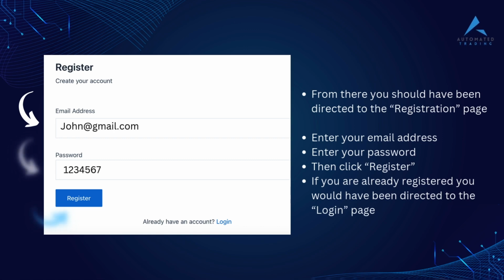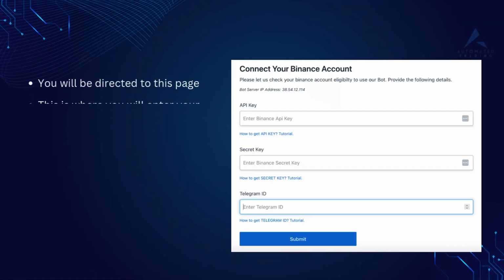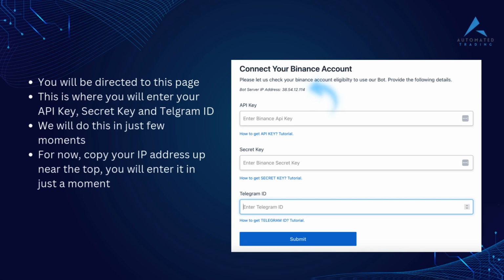Enter your email address, enter your password, then click Register. Now, if you have already registered, you would have been directed to the login page. Now, you'll be directed to this page. This is where you will enter your API key, secret key, and Telegram ID, and we'll do this in just a moment. But for now, copy your IP address up near the top, and you will enter it in just a moment.